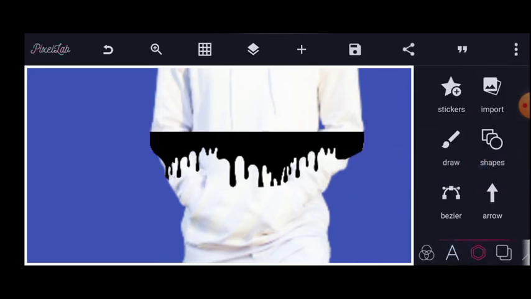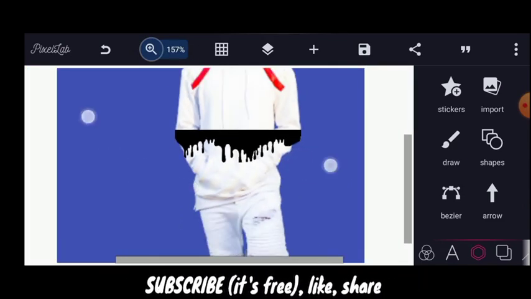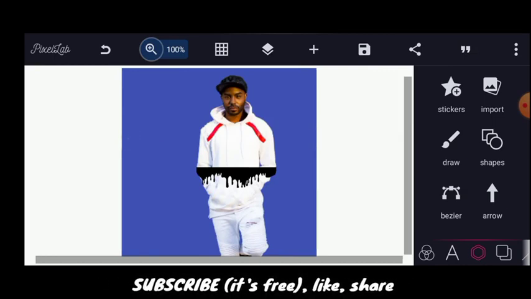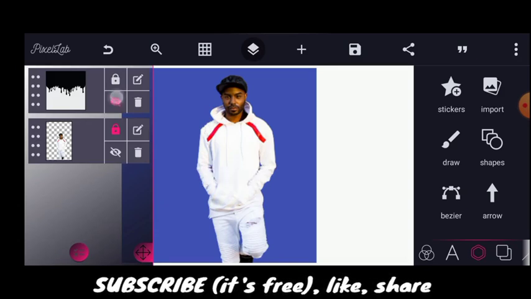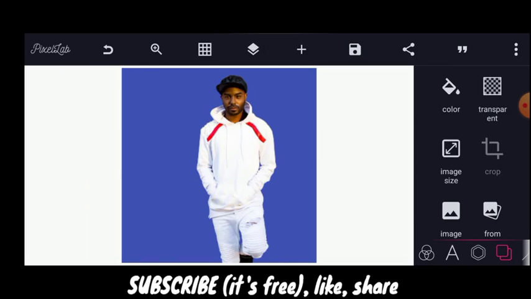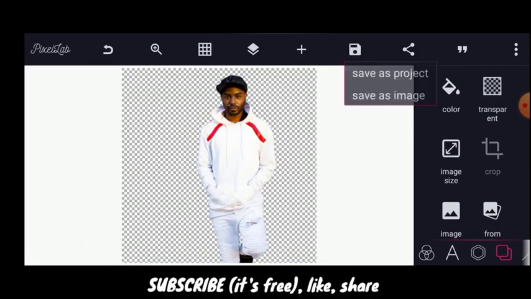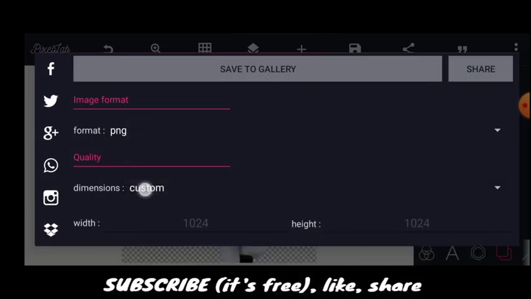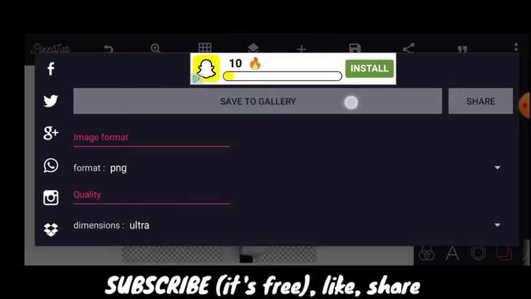All right, I think this is great. So what I will do from here right now is hide this dripping effect, and then save this as a PNG. I'll go over here and make this transparent. So I will save this as a PNG file. All right, I'm just going to choose ultra quality, and then I'll save this.